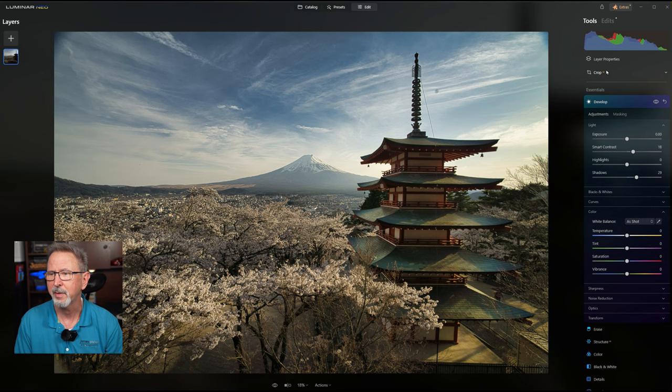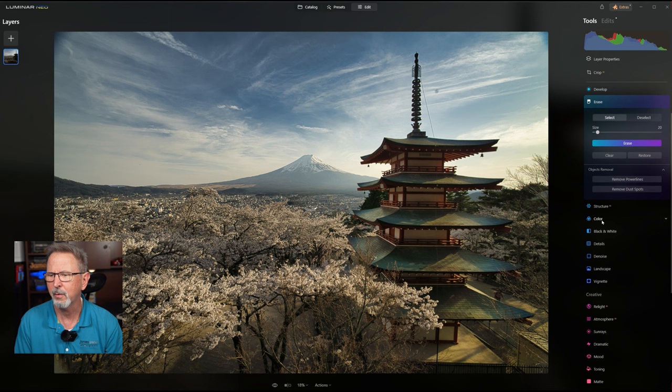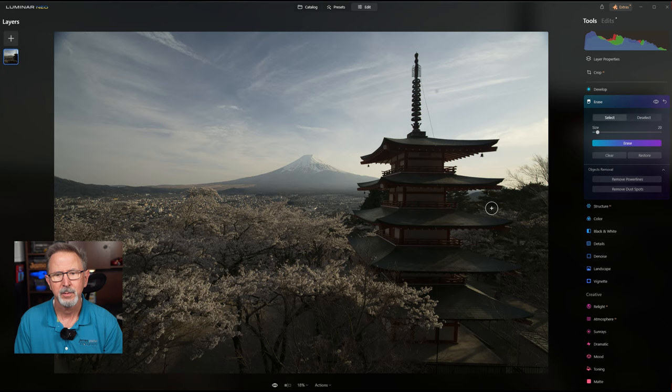The last thing we'll do is let's go back to erase, and we're going to get rid of that awful, awful dust spot by just, not that big. Like that, and erase. And let's do a before and after. Before, after. Wow, what a great difference between that and that, all with just a few sliders and a few seconds of work.